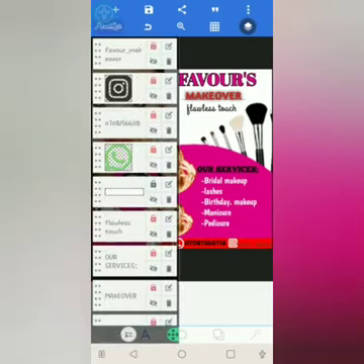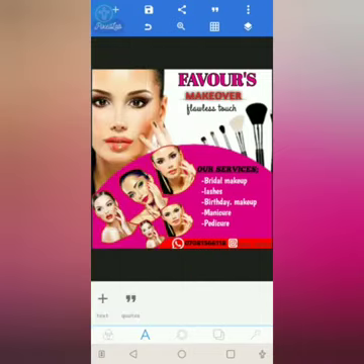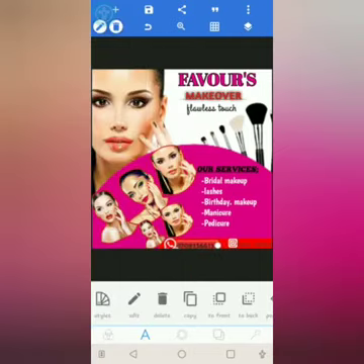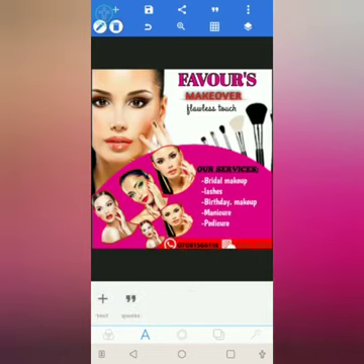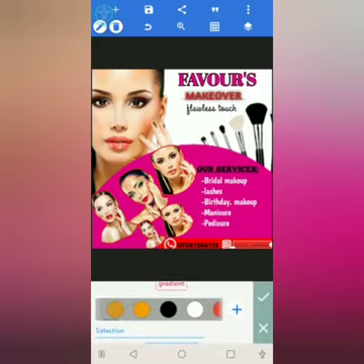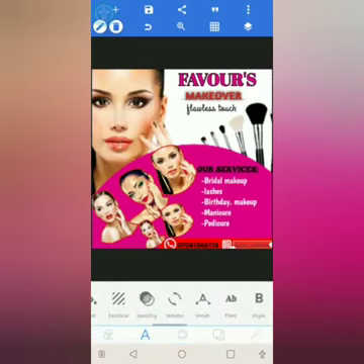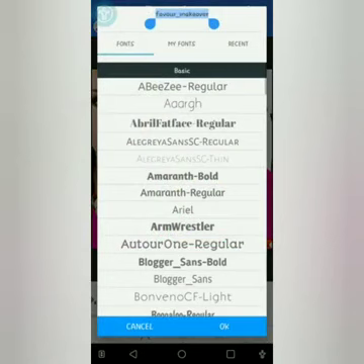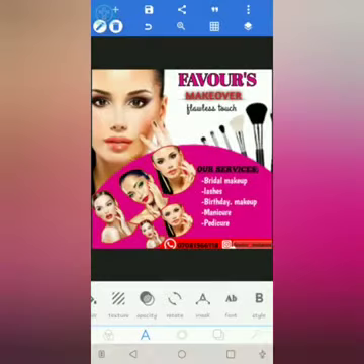Let me go back and unlock those things I locked so I can move them. Okay, so I want to start adjusting so everything can fit in properly. Now the favors, you see that the favors makeover is fitting. So I'll come to my color, I'll pick black. Then I'll go to fonts as well. I'll use the same font I used for the number.